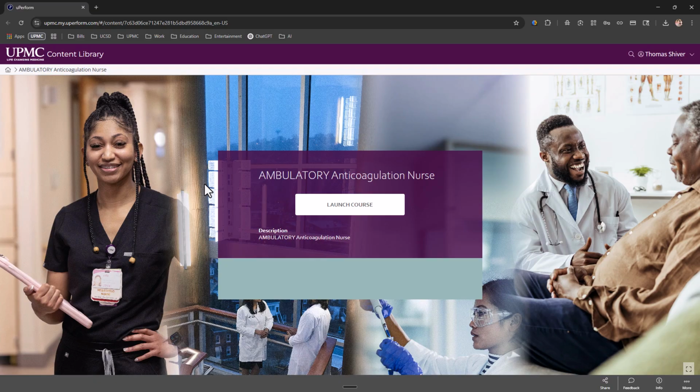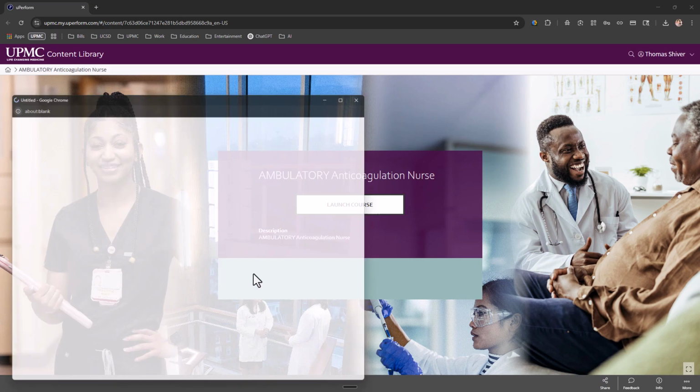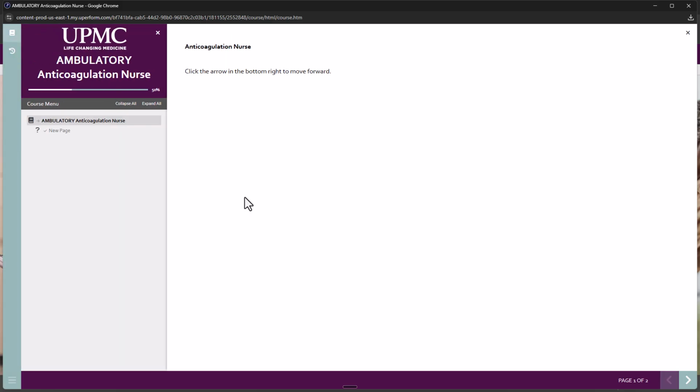You have the splash page, you have the title, and the title again. I wasn't given much direction on what to put here, so I just put the title twice. After this tutorial, you'll know how to make these. You can change these whenever you like. Then they would click launch course, and again we're doing a pop-out window.